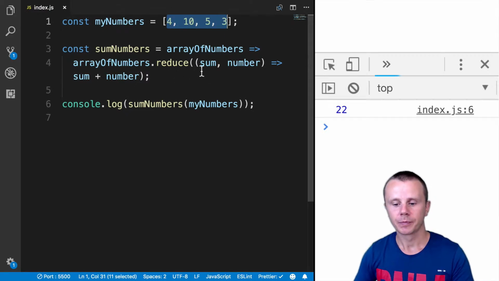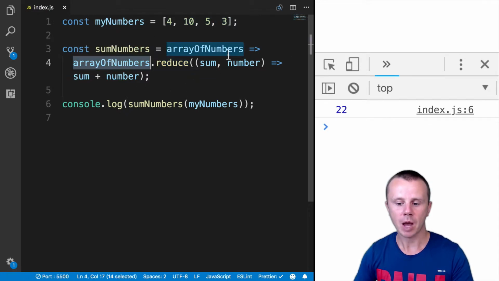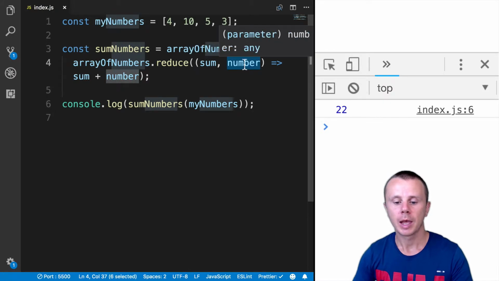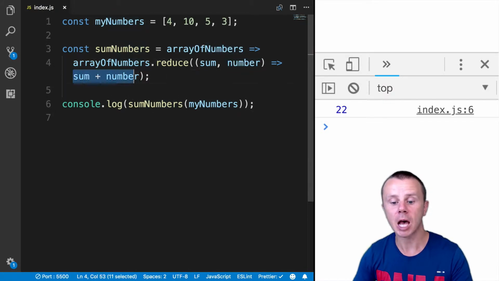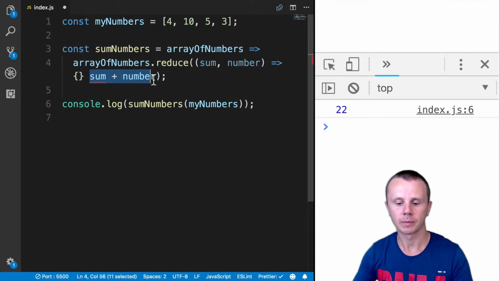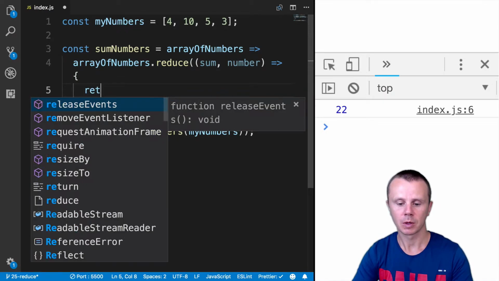What is happening here? We apply reduce method to the arrayOfNumbers, and arrayOfNumbers will be equal to myNumbers in this function call. And this reduce helper method has one argument, that is the arrow function expression with two parameters, sum and number. In order to understand what is happening inside of this arrow function expression, let's add one more statement here. And if I add one more statement here, I need to add curly braces. I'll copy this part and add here explicit return.